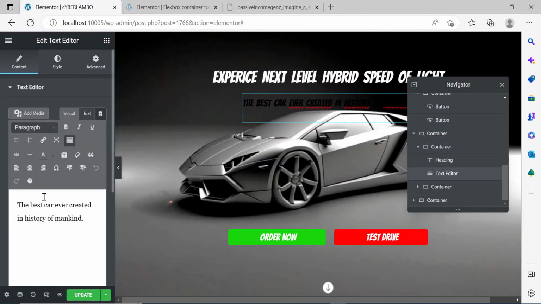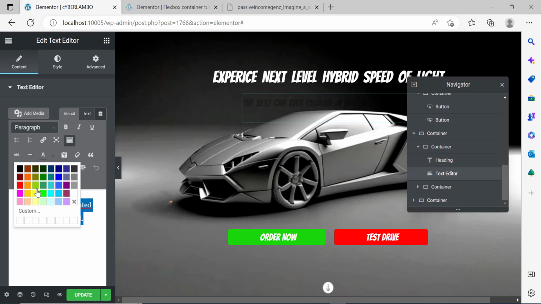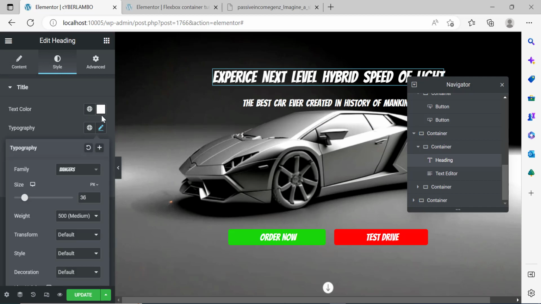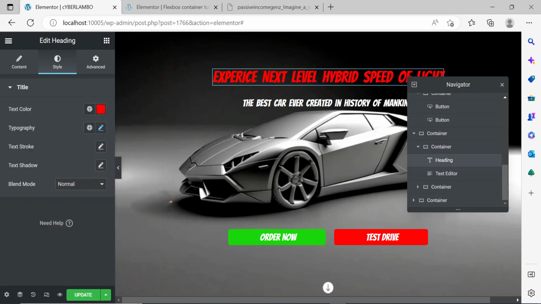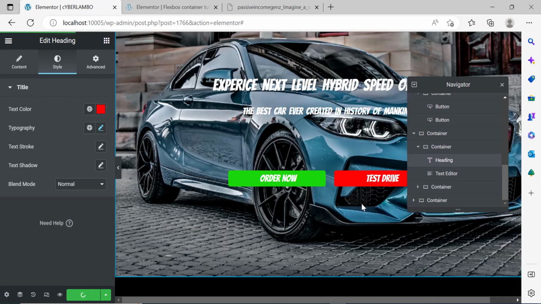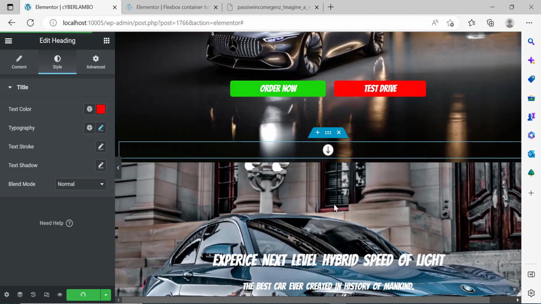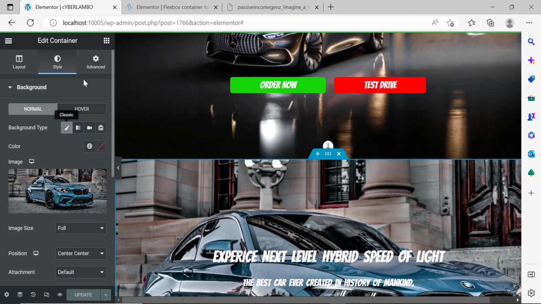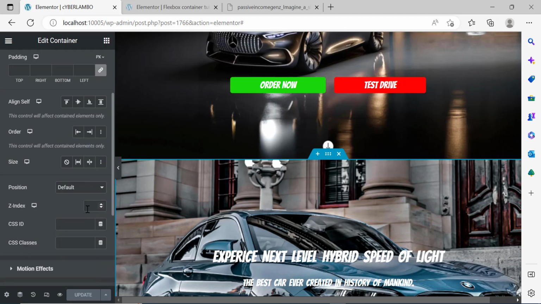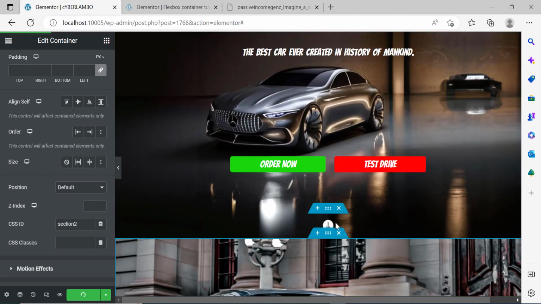Well, this should be changed. Let's change it to white. And let's change the first color to maybe red. Let's go for red. Update. So now we're going to have to link and interlink these containers between each other. So I'm going to click on this first container, and I want you to go to advanced here and scroll down to the bottom and click on CSS ID and give it an ID. So here I'm going to give it section 2, copy, update.